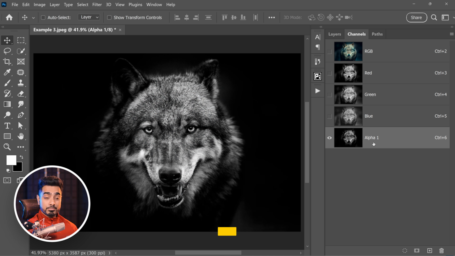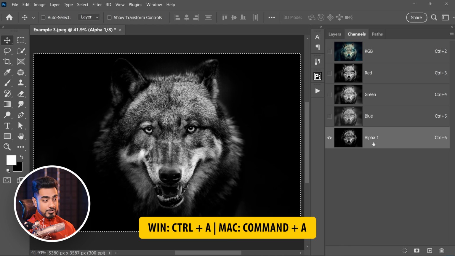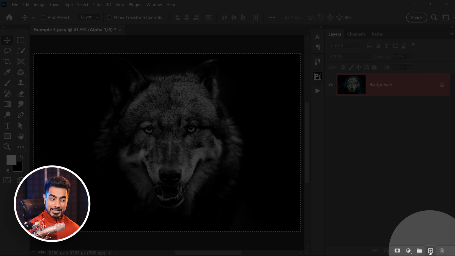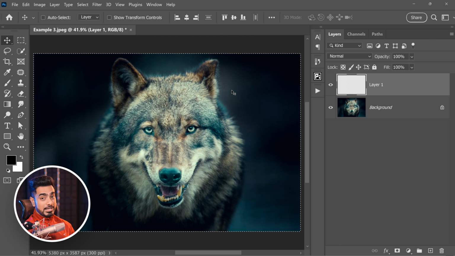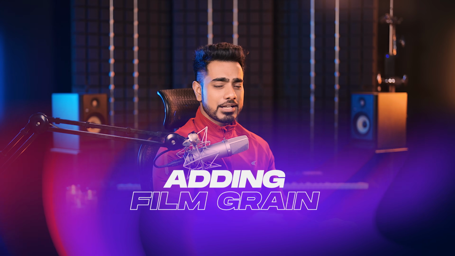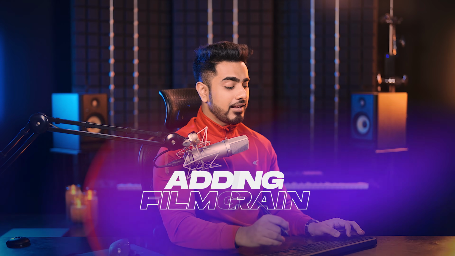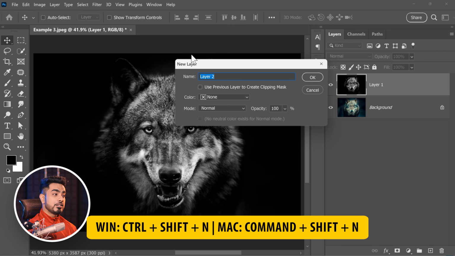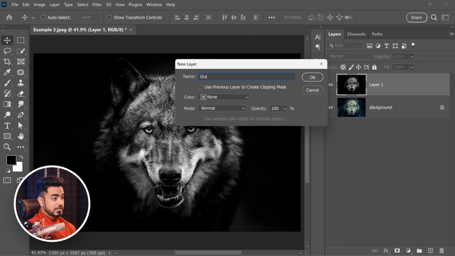So select the channel, press Ctrl or Command A to select it all, Ctrl or Command C to copy, and then you can get back to layers. Just create a new layer by clicking on the new layer button and paste it, Ctrl or Command V. There you have it. Now in images like this, I usually like to add a little bit of grain, and the way to do it is by pressing Ctrl Shift N, Command Shift N to bring the new layer dialog box. Type in grain or noise, it doesn't really matter.